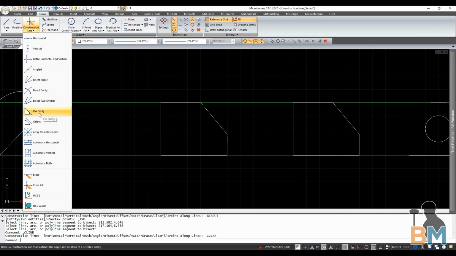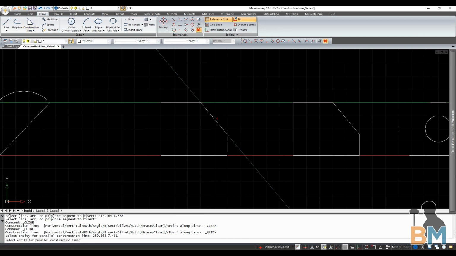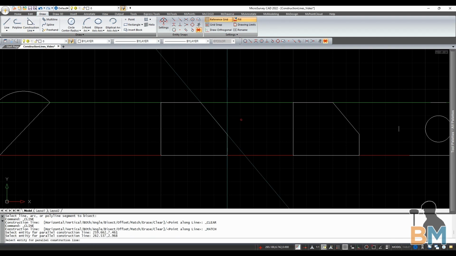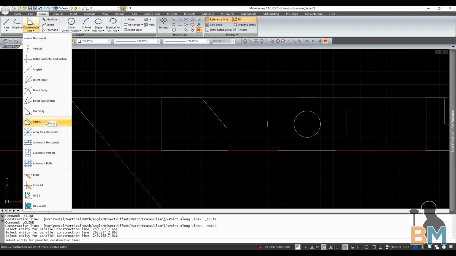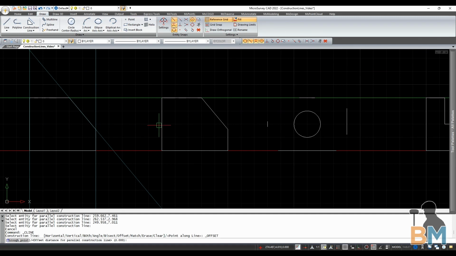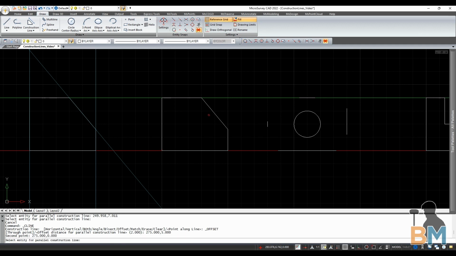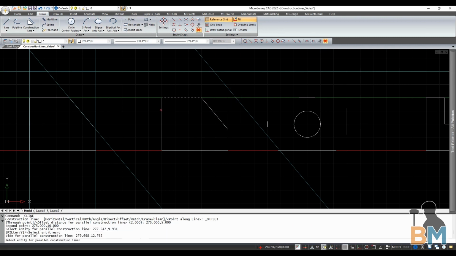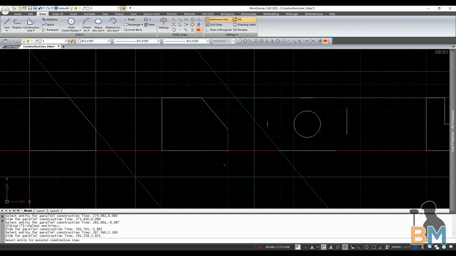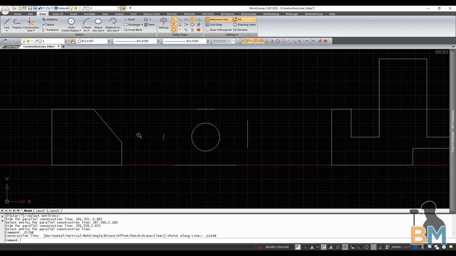Next, we have on entity. Very simple, it draws a construction line right through some line segment that you select. Then we have offset. This does the same thing, except it offsets the construction line by a defined amount. First, you have to define the distance of the offset, for example, half the length of this line, then select the line segment, then click on which side you want the line to be drawn. You can repeat this with other lines with the same offset, allowing you to create plots or barriers.